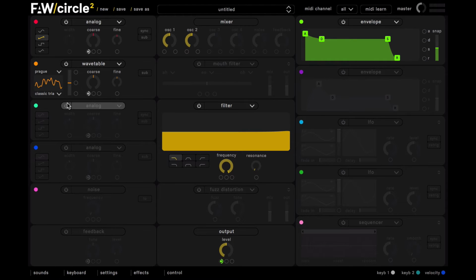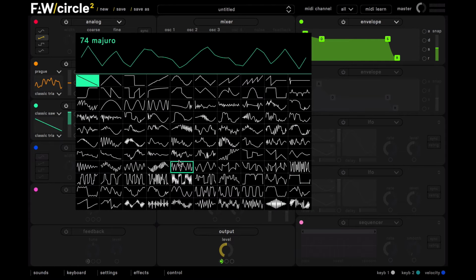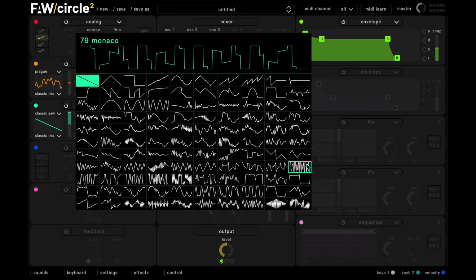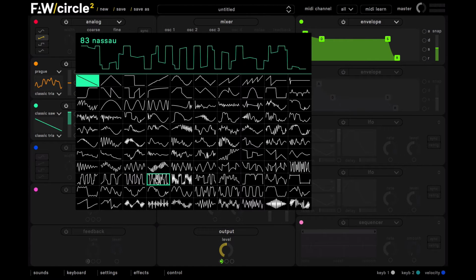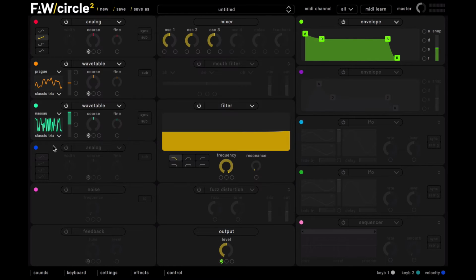Okay, and now in our third slot we're going to use another wavetable oscillator, and this time we want to locate the wave Nassau. And we're going to turn the coarse tuning up of this oscillator just so we have some nice high frequencies there.